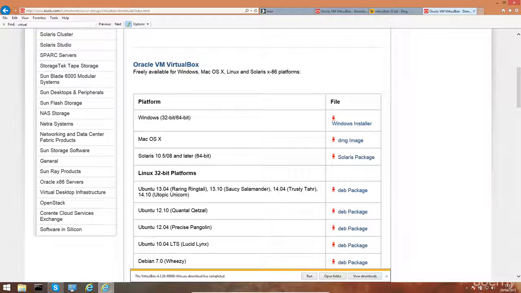Here it says platform Windows 32-bit, 64-bit, no problems. I just click on this and it's going to start to download. As you can see at the bottom of my screen, it says VirtualBox 4326 something win.exe download complete. I'm not going to be downloading it during this tutorial, but you just click on the selected part, and your download will begin no matter which browser you are using. It took me about 4 or 5 minutes to download it, so I figured I wouldn't do that during the tutorial itself.